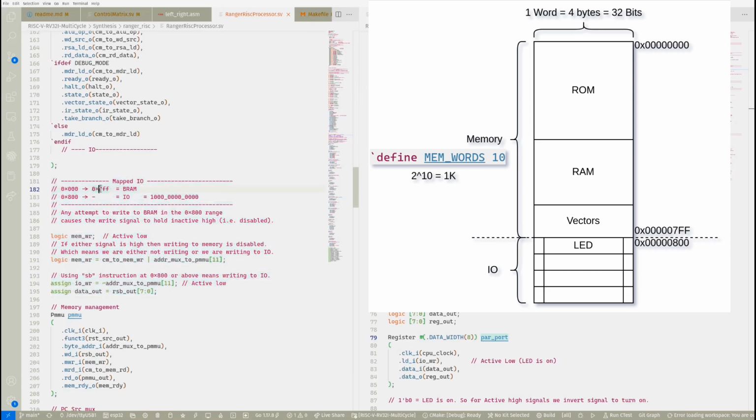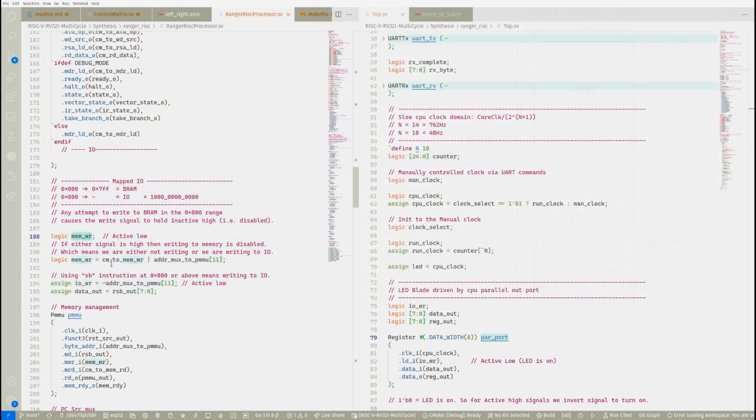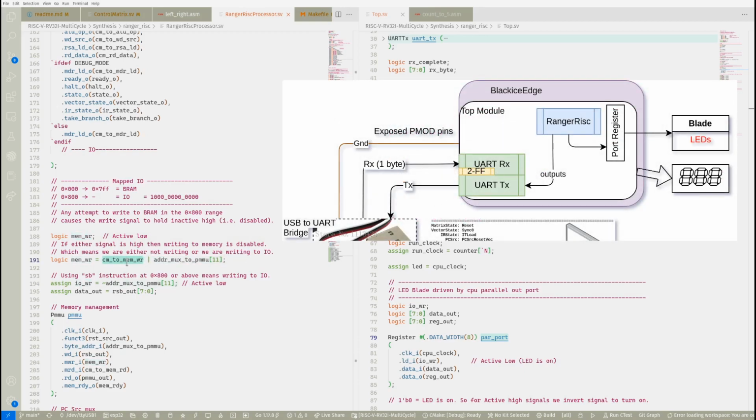The lower half from 0 to 7F holds the BRAM, and 800 is considered the memory mapped I/O. Both signals, memory write and I/O write, are active low. So for memory write, in order to bring this low, this value here needs to be a 0, but this value also needs to be a 0. If it's a 1, we're not doing any kind of writing whatsoever.